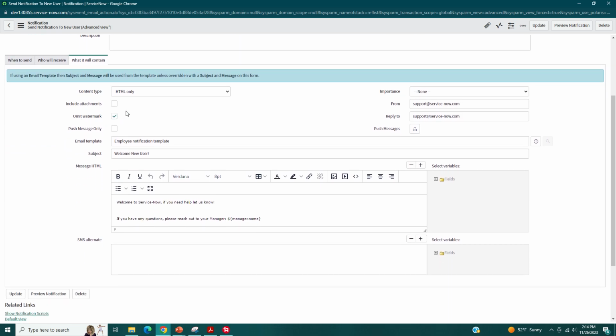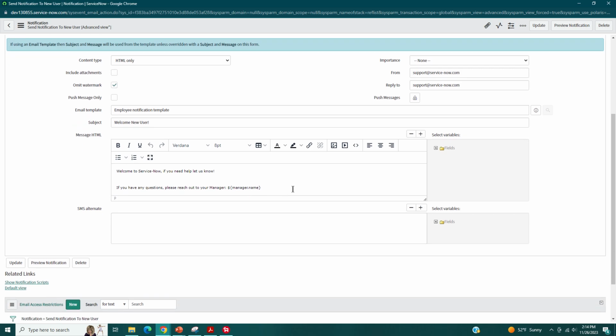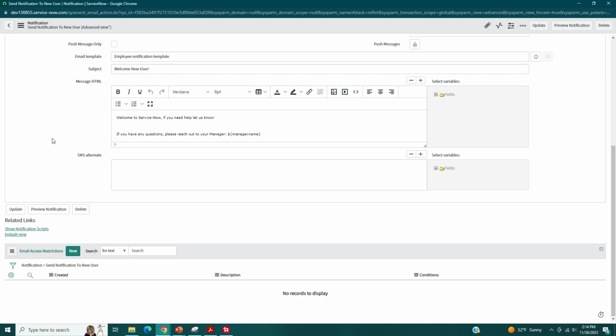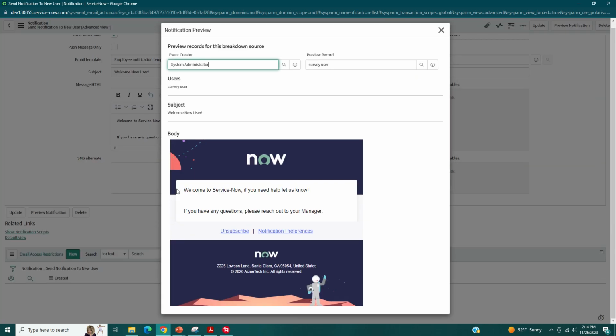All right, let's do a once over, make sure everything is good. We omitted the watermark. We're not including attachments. And you could paste emails, or I'm sorry, pictures in here. I mean, this is a full customizable body that you can add for the emails. So you can make them as pretty as you want. So this is going to be a preview of our notification. Welcome to ServiceNow. If you need help, please let us know. If you have any questions, please reach out to your manager.